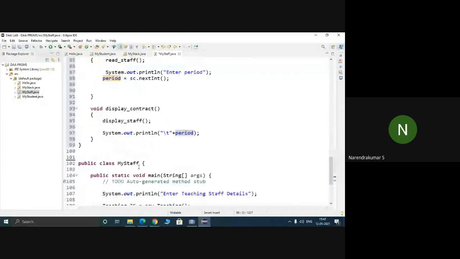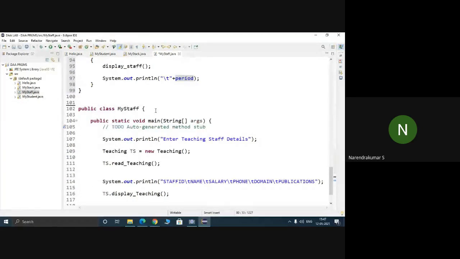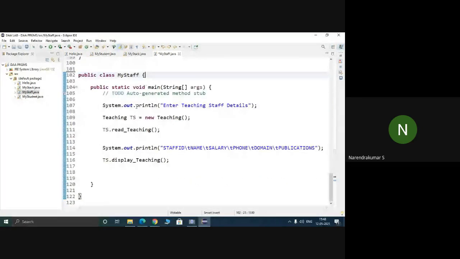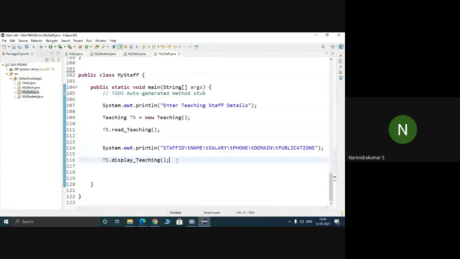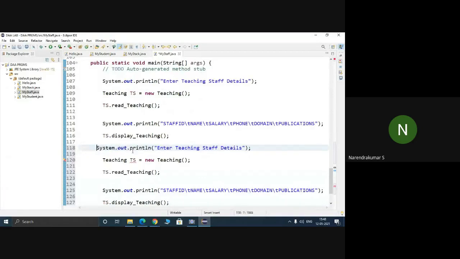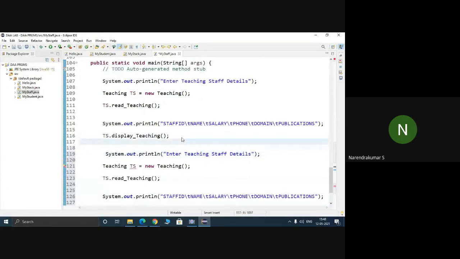So coming to my staff class, this is our class which has the main method. So here what exactly can we do? Just copy and paste it. We are supposed to paste it 2 times. I have done it one time only. Enter teaching staff is there. We'll make it technical staff details. And here instead of creating an object for teaching, we'll create one for technical.